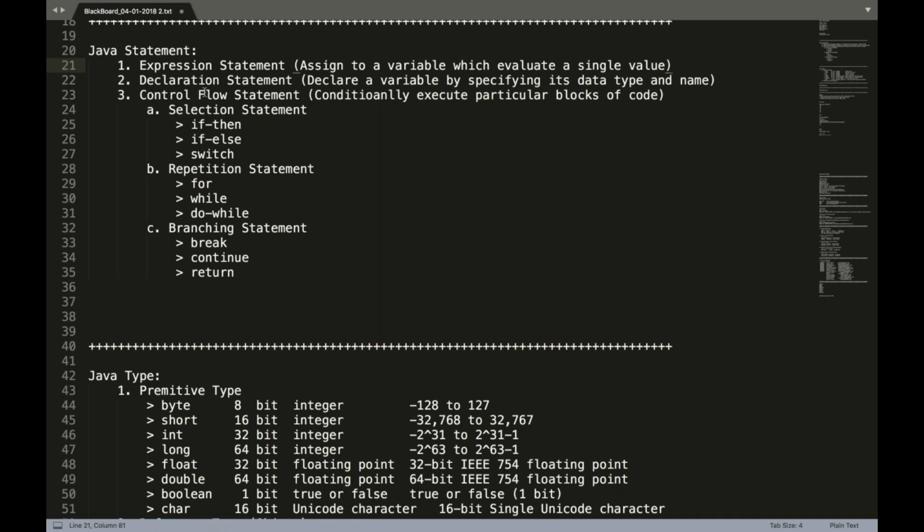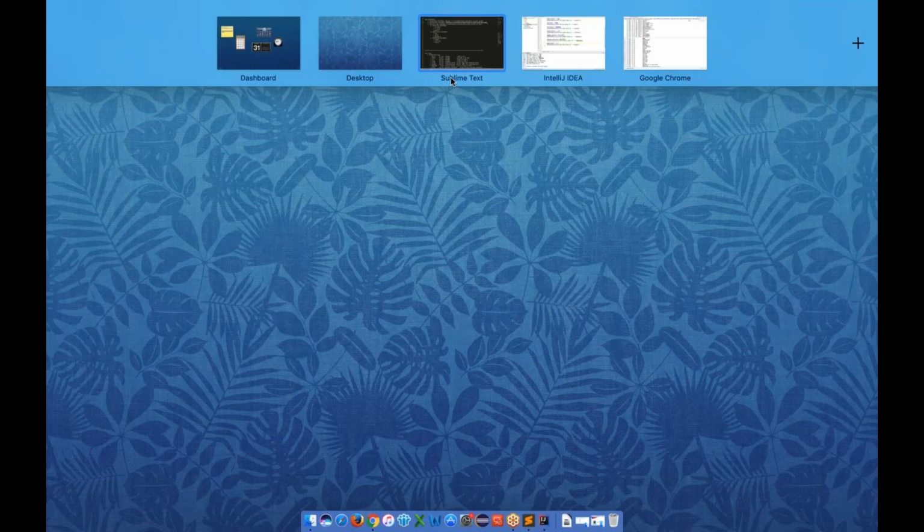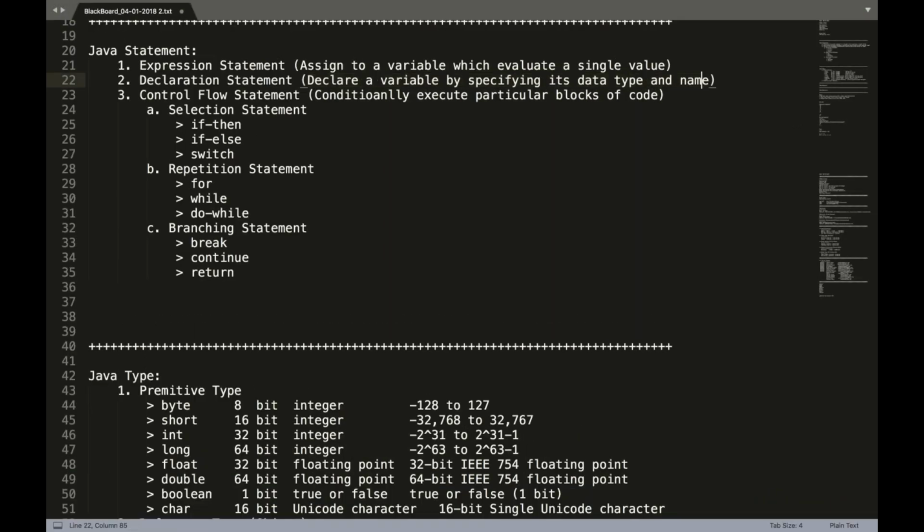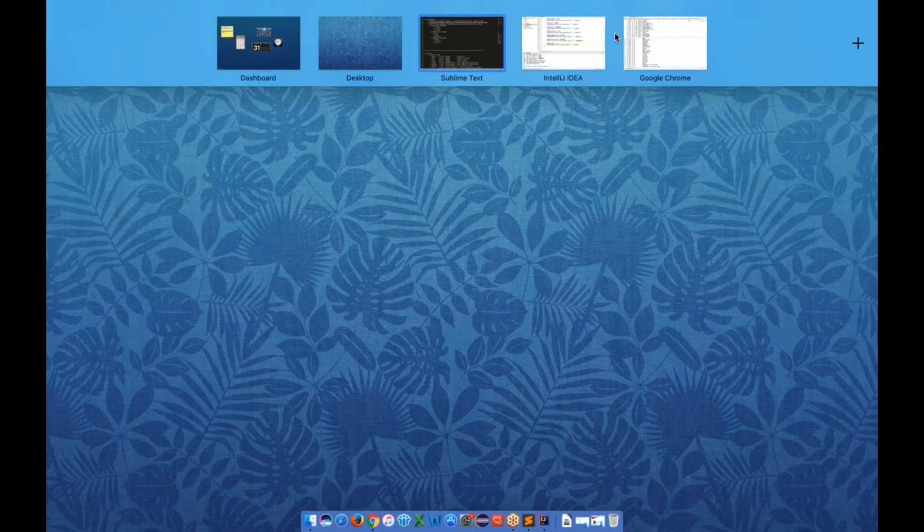So let's start with the declaration statement. The definition of it is: declare a variable by specifying its data type and name. So what does that mean? So let's go back to Eclipse. Keep this as a note, declaration statement.